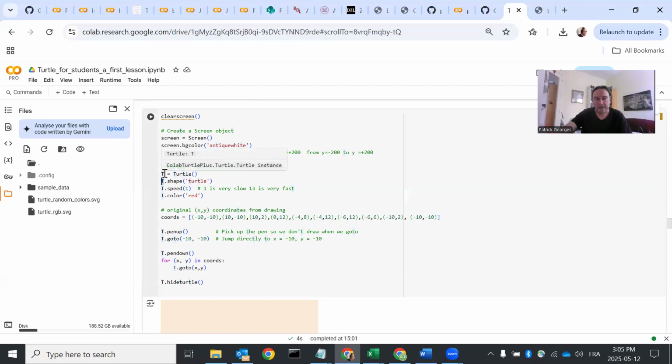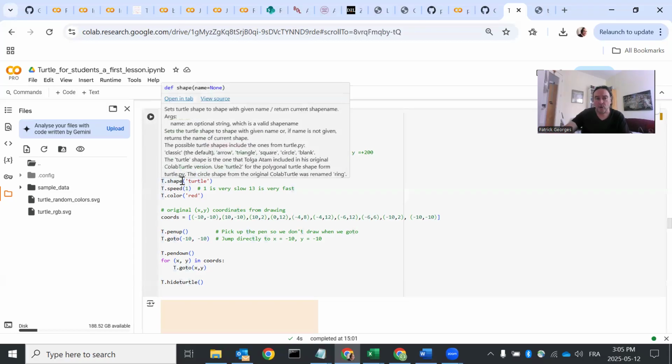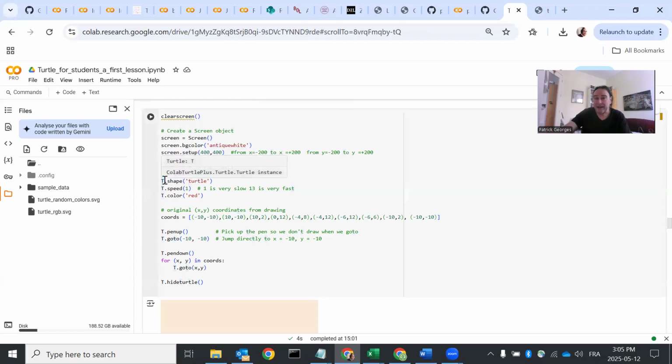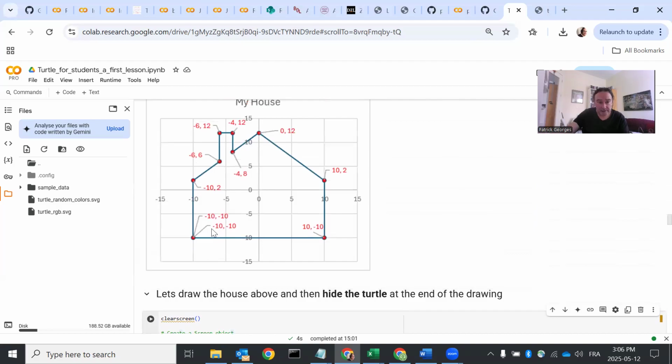But once you have provided a name, every time you use a method, or call a method, you have to call a method on that specific name of the object that you just created. Here it's T. I could have had Tolga everywhere, but then I need to have Tolga wherever you see the capital T. So t.penup simply says, well, turtle, don't draw on the page or on the screen, and instead go to -10, -10.